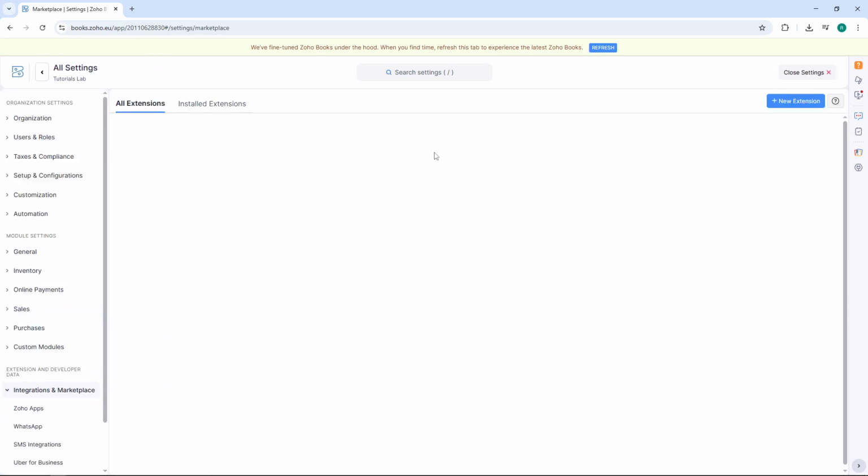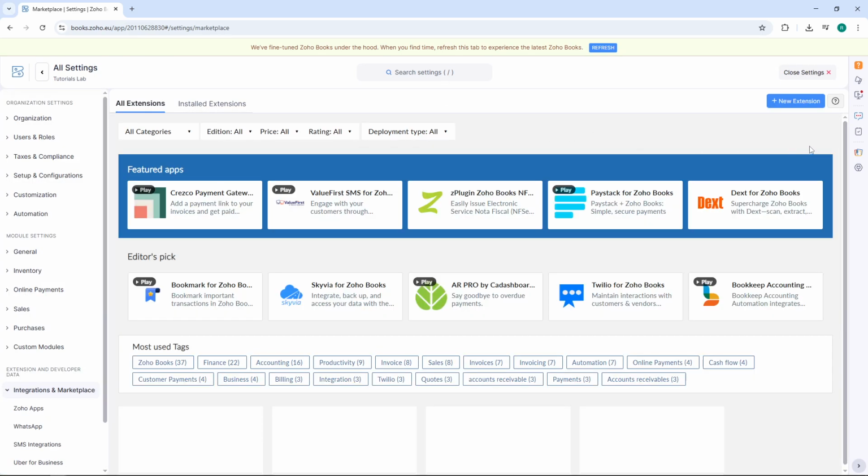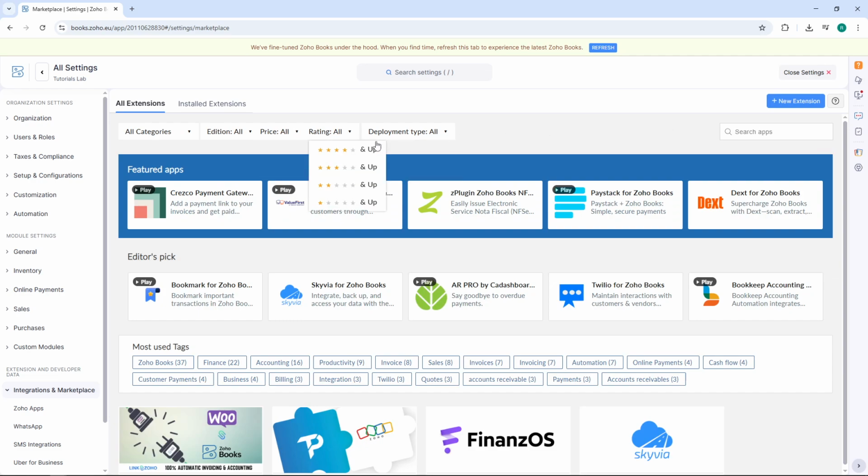You'll now be directed to the Zoho Books Marketplace page, which houses numerous applications and integrations designed to expand your accounting capabilities. On the right side of this page, locate the search bar. This search function will help you quickly find the specific extension you need. Type post-dated into the search bar.